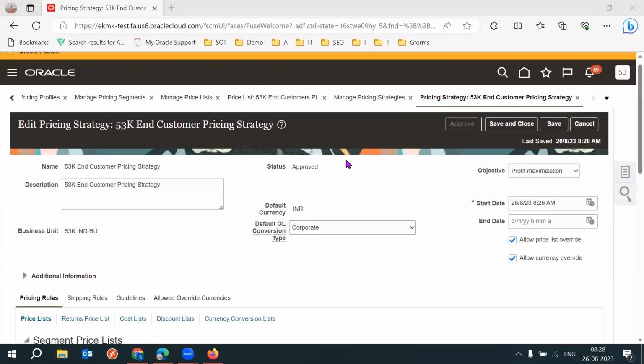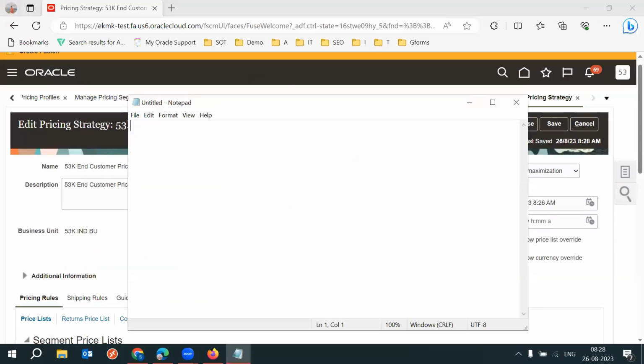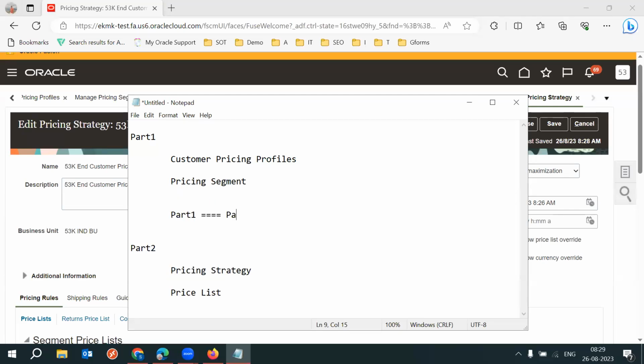So I know there could be a little confusion between some of you. Part 1 is customer pricing profiles, and also pricing segment. I'm doing the recap again. What is part 2? Under part 2, what I've done, I created the price list. And that price list I have attached to what? Pricing strategy. And part 1 and part 2 we wanted to link.